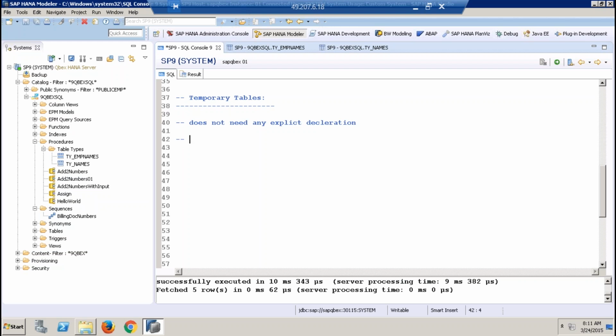But suppose you have a temporary table, and you would like to return this table out as an output parameter, then it needs explicit declarations. The temp table to be exported as an output parameter needs explicit declaration, and a temp table can be declared using a database table or using table types.